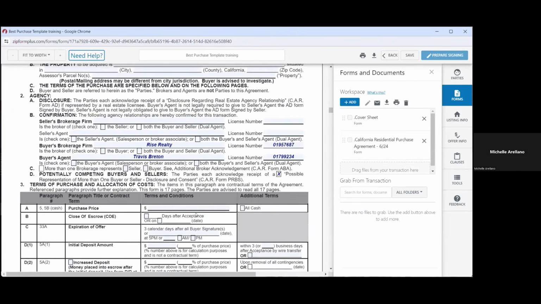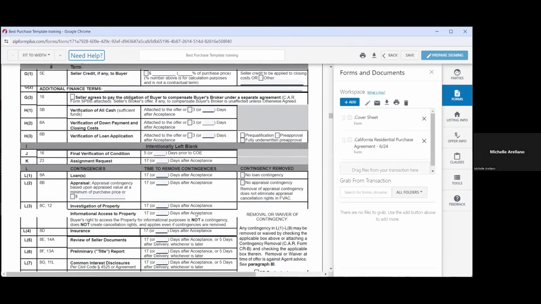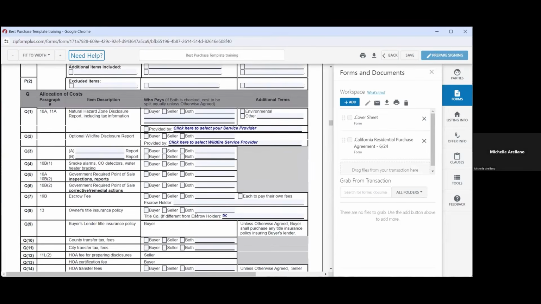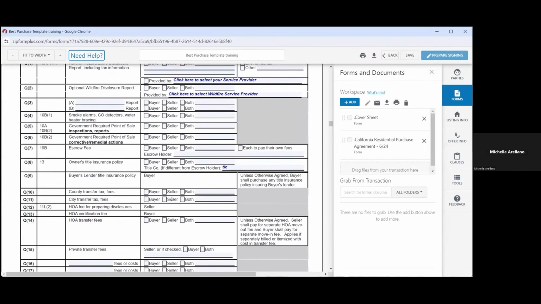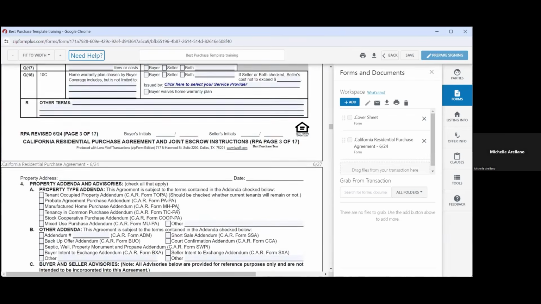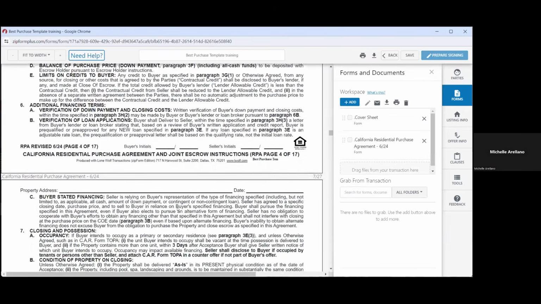So all that information from the cover sheet auto-populated into the fields that are in the other forms that you've selected. Remember, this is a template, so you could still checkbox specific things if you want to, so that you don't have to repeat that in your transaction. So if it's the buyer, you want to go click on that checkbox, you can.